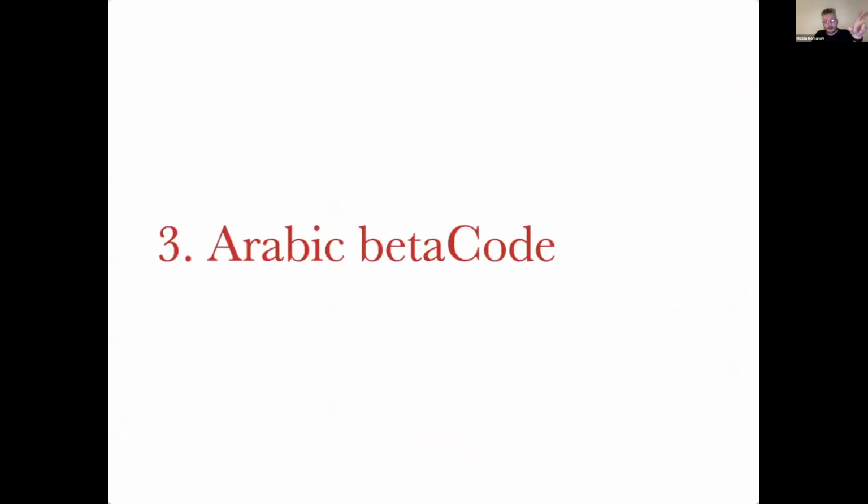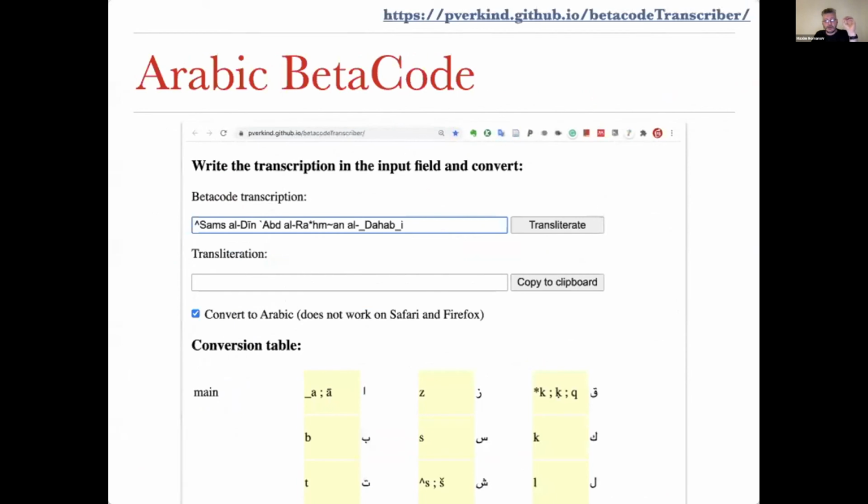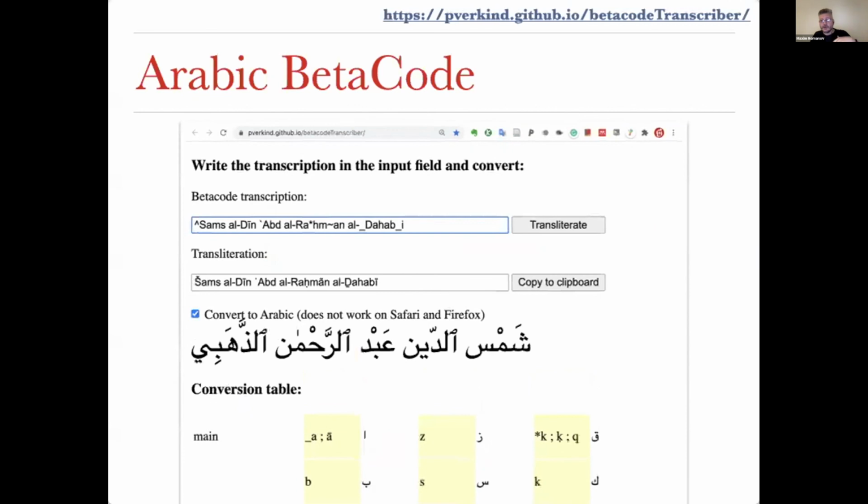And Arabic BetaCode, that's a way, again, another idea borrowed from the classicists, to use ASCII characters in order to preserve information in more complex scripts. And here's an example of a converter that Peter Verkinderen wrote. It's available online. You write it in BetaCode, and it automatically generates the transliteration, a one-to-one transliteration that can be converted into any transliteration schema that you might want, as well as into Arabic script. So that solves a problem of retyping things in different ways.